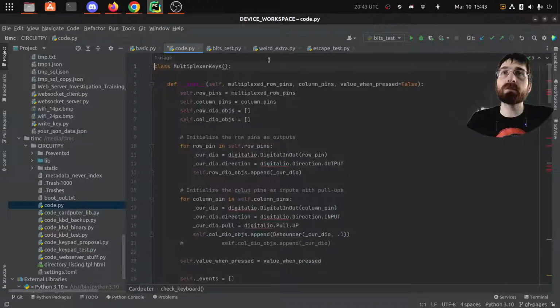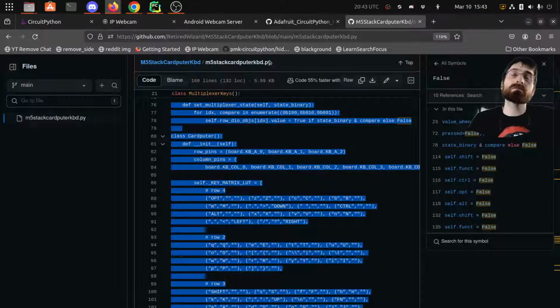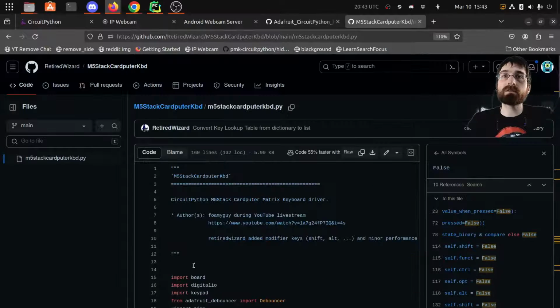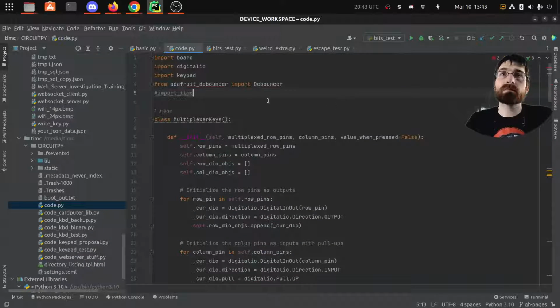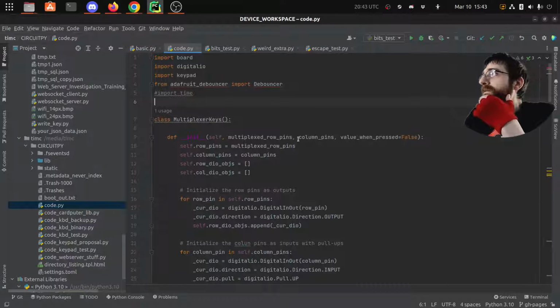We're going to need imports. Just copy the imports too. I don't know why I didn't. Major modifiers, crucial for some things.